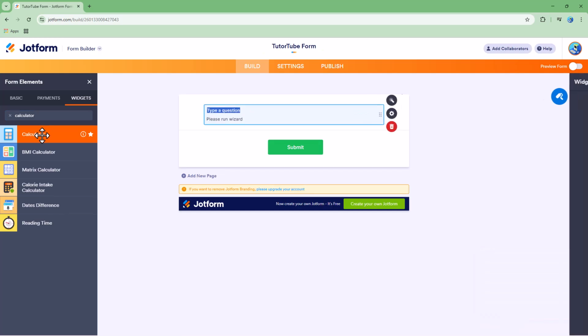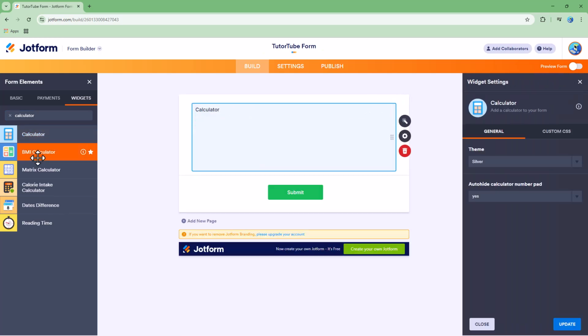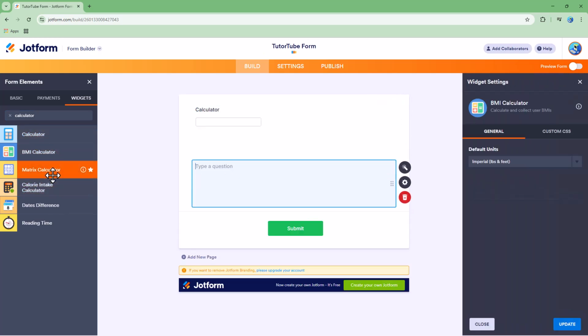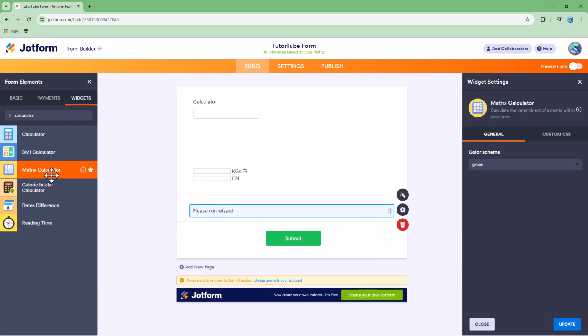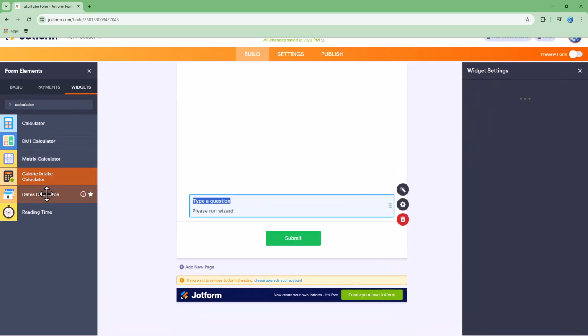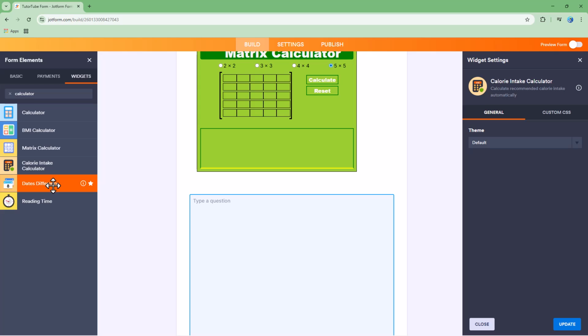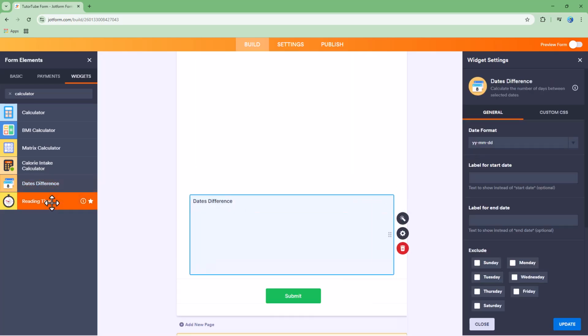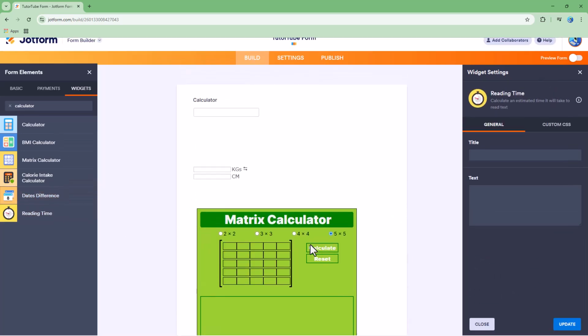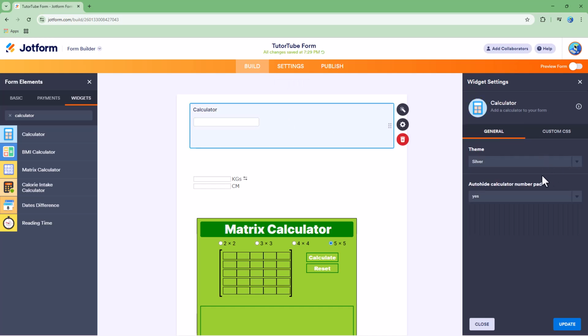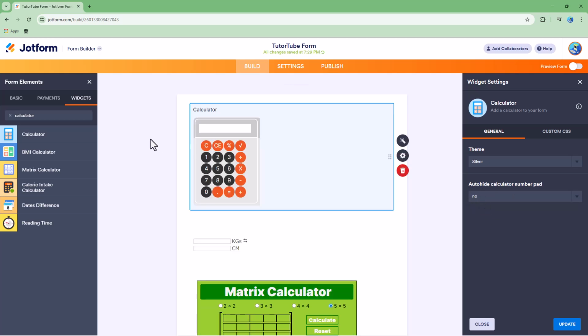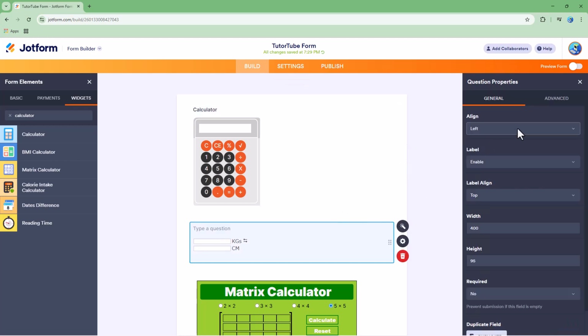For example, I'm going to add in calculator, BMI calculator, and let's just go onto matrix calculator right here. There's calorie intake calculator, there's date differences calculator, and reading time calculator. So there's many different sort of calculators, as you can see right here. And then you can add in a numpad as well, and you can see that there's auto hide numpad, or you can just show it out right here. So now you can see each of these calculators right here.